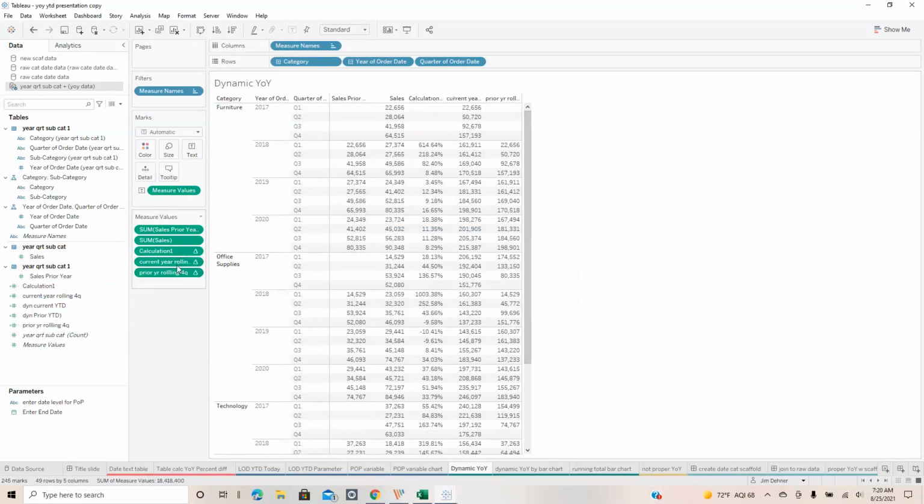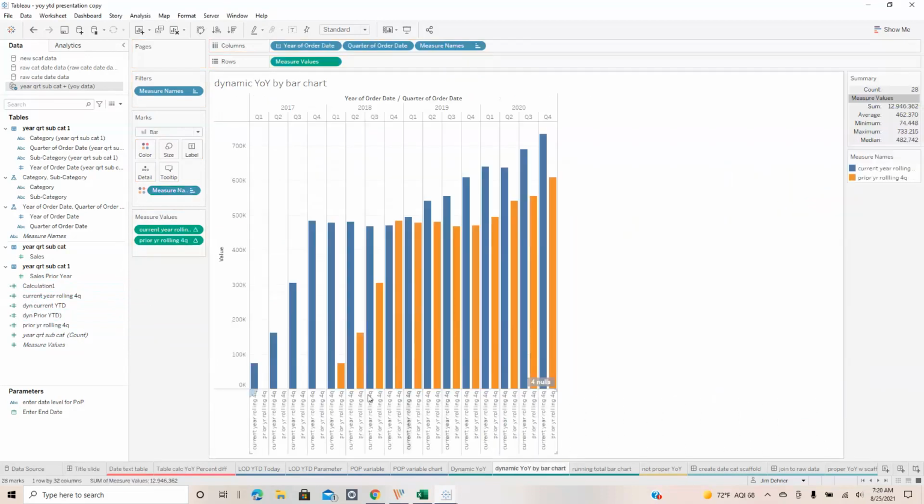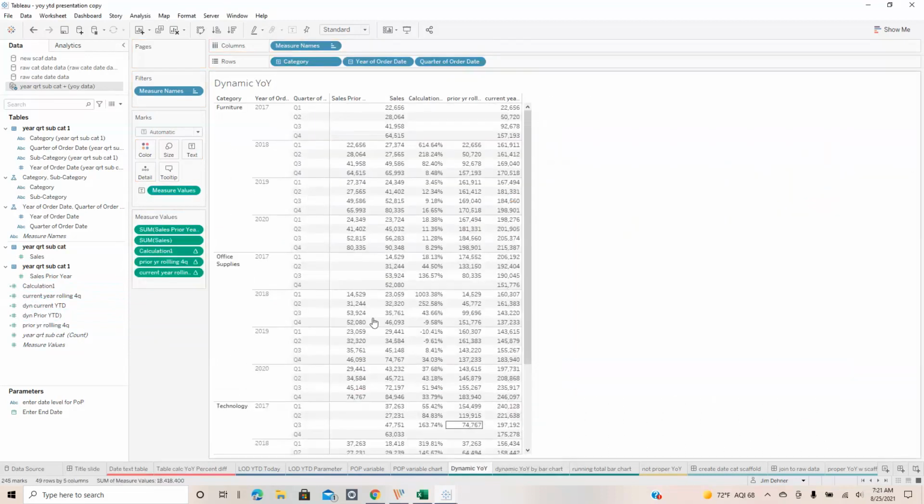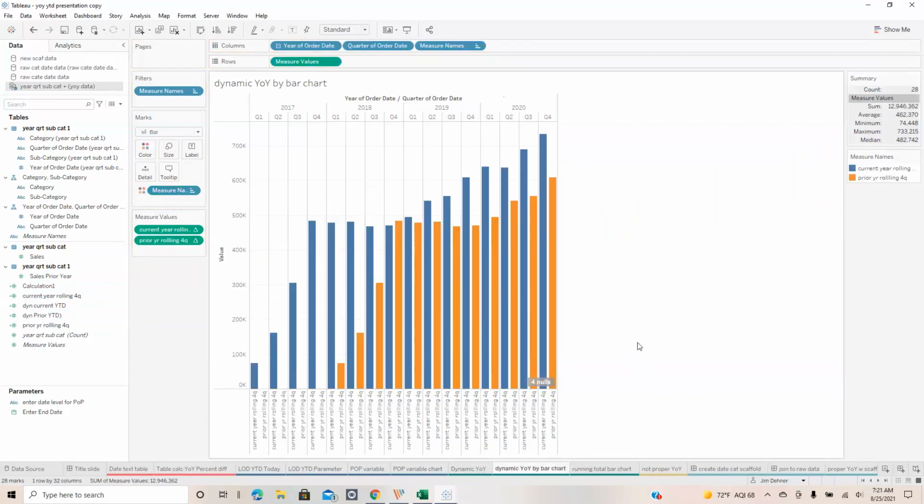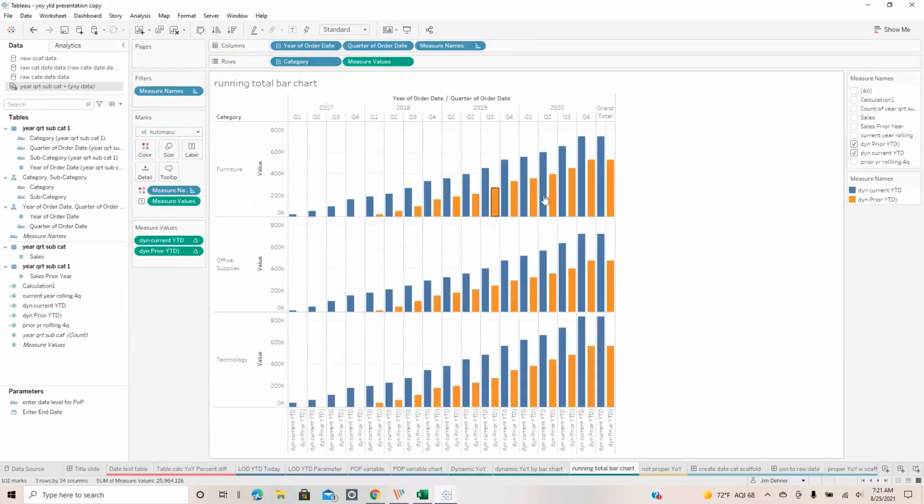And we can add it to our chart, and you can see how those values vary year over year. And rather than looking at a text table like this, we can look at a number of different bar charts. This is the year over year rolling on a quarterly basis. And if we wanted to do it on a running basis, we could look at that also.